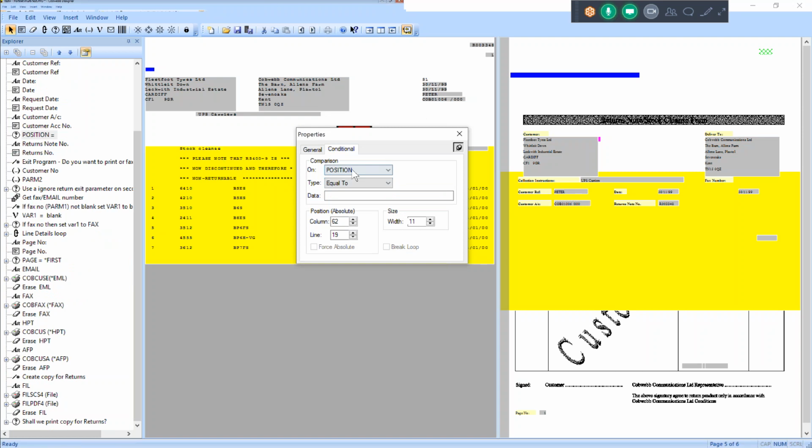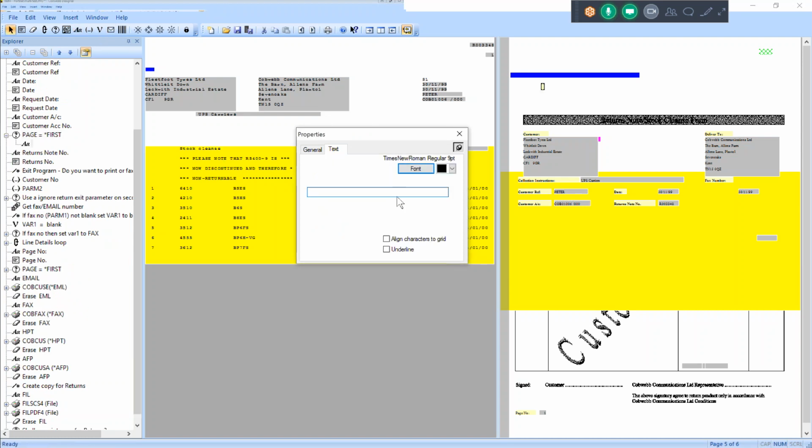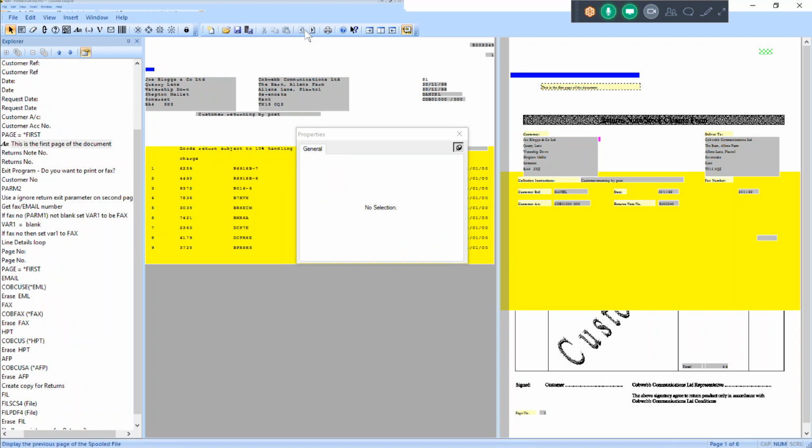On the conditional tab, change it to that special variable page on page equal to *first. Then, for example, we could output some text: This is the first page of the document. And that text will be output on the first page of document 1, 2, and 3, but not on pages 2 and 3 of document 2 or page 2 of document 3.